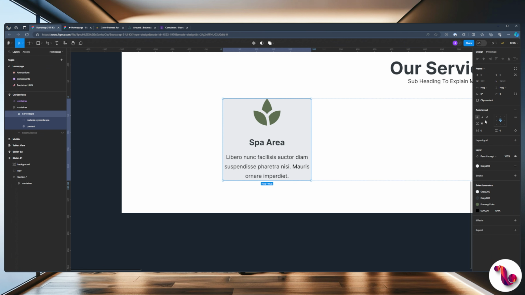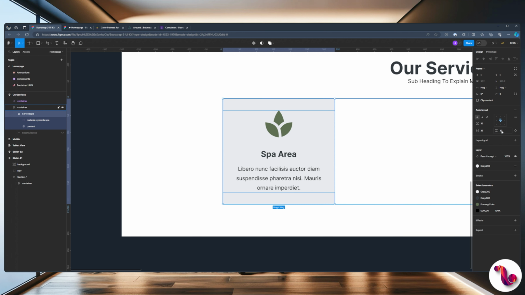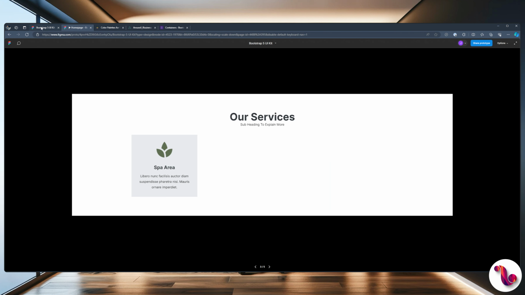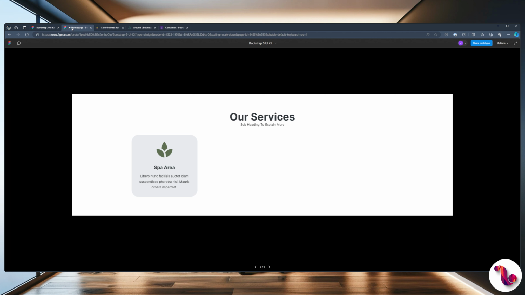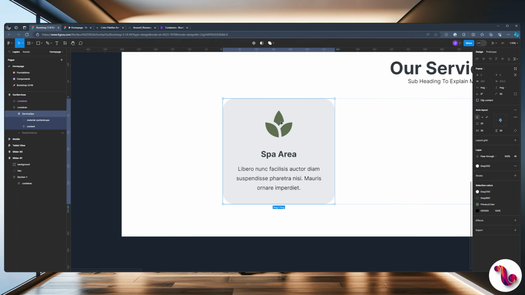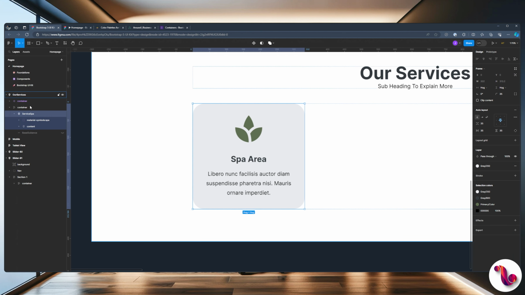Now with that done, we're adding a bit of padding. So I'm going to add 35 by 35. Have a quick look how that looks like. Yeah, that looks good. And now last but not least, I'm going to give it a rounded finish. And there we go. We have our first tile. Just want to add a component to this.